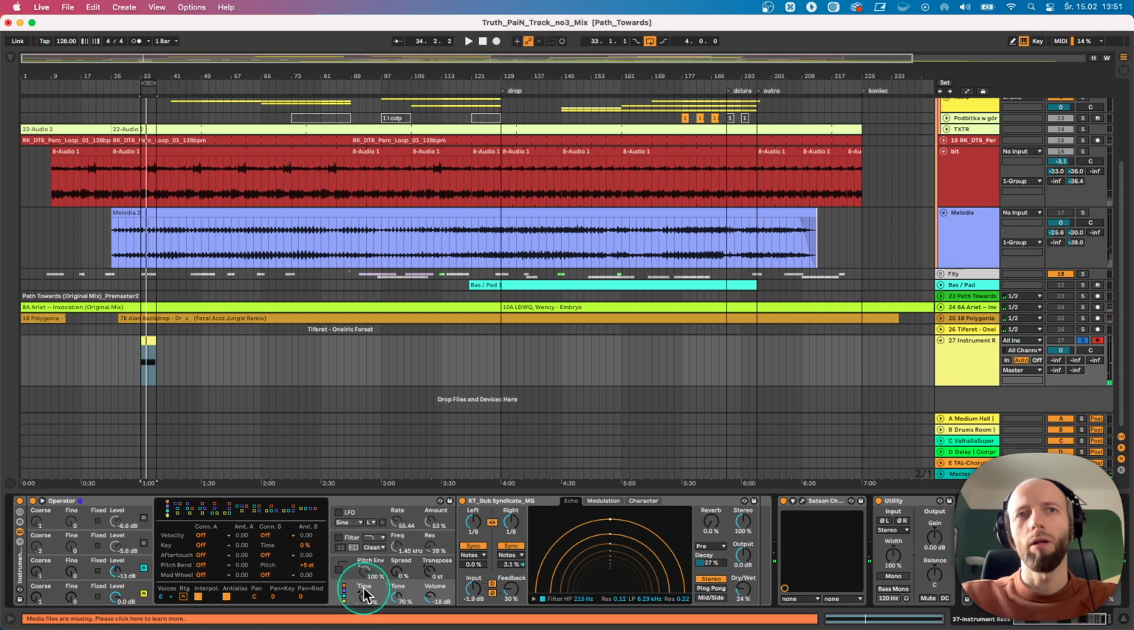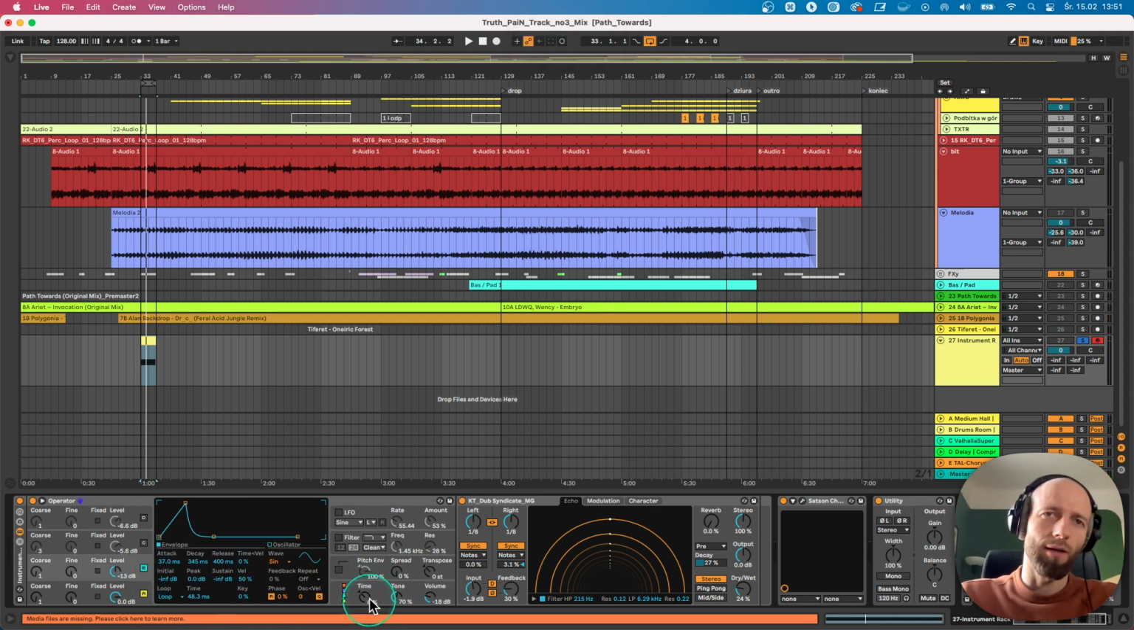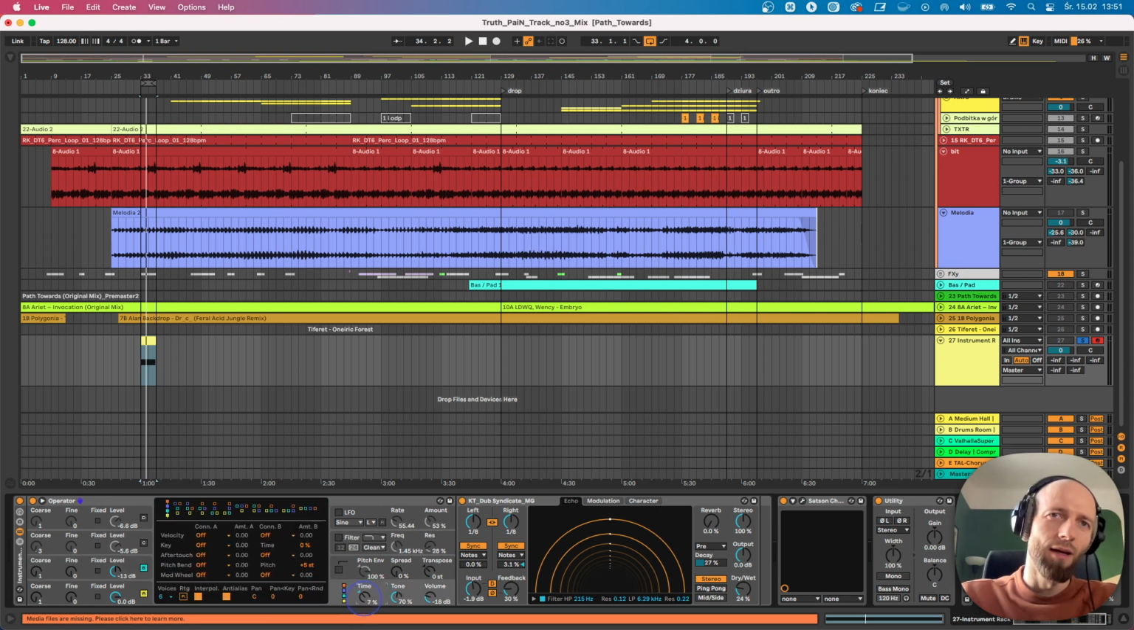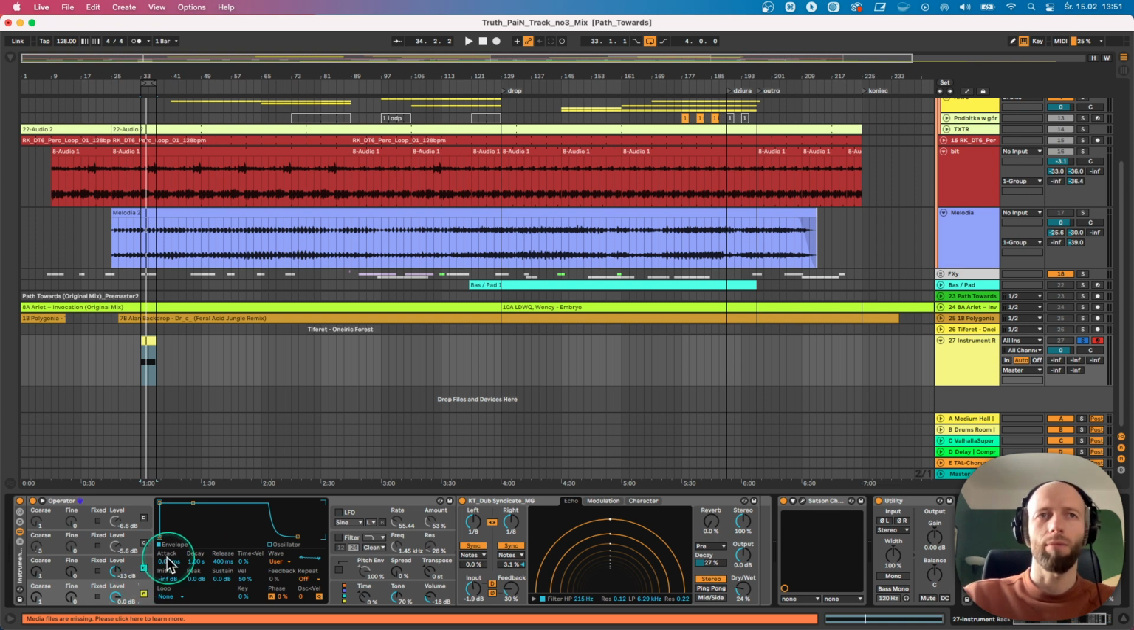The time, if we turn it on the right side, it will lengthen all the time. So attack time, decay time, release time, etc., in all the settings here and in all envelopes. So, you know, there are many ways to modulate the operator, but let's add another one.